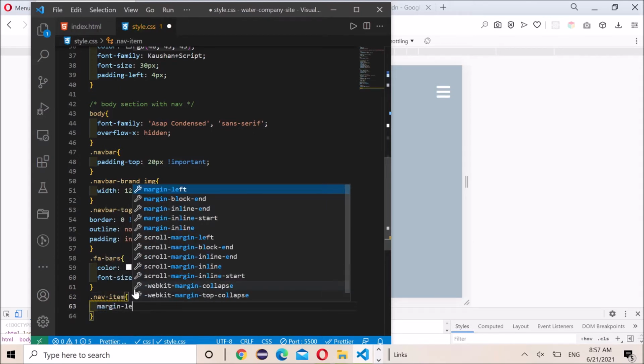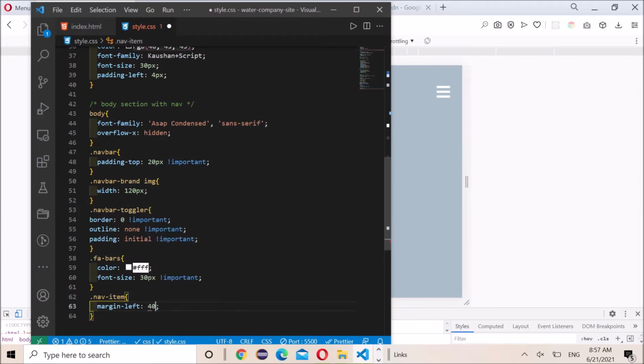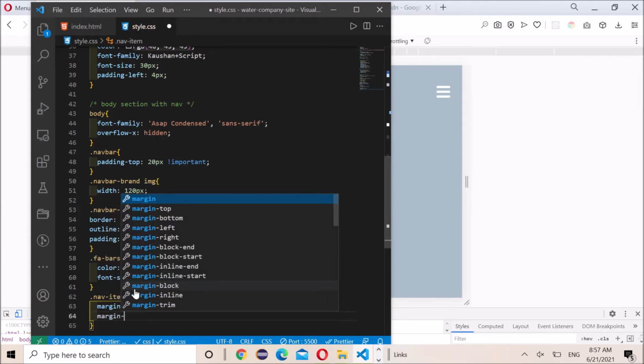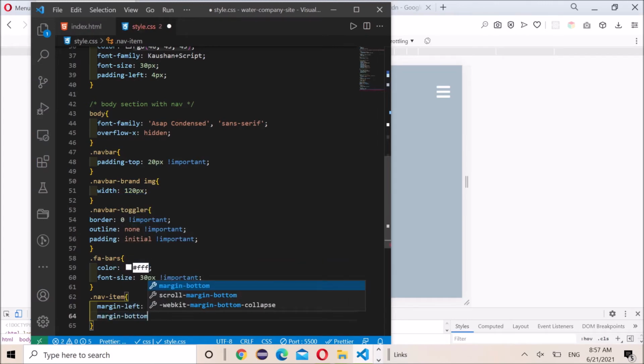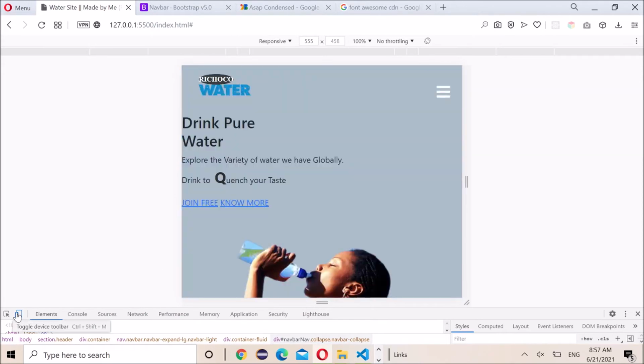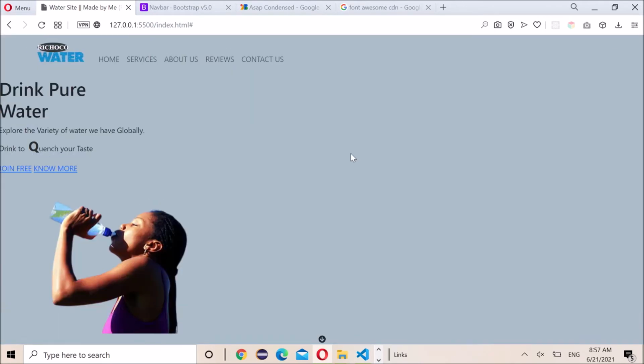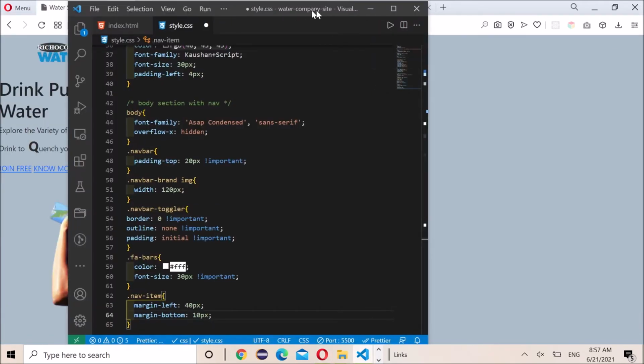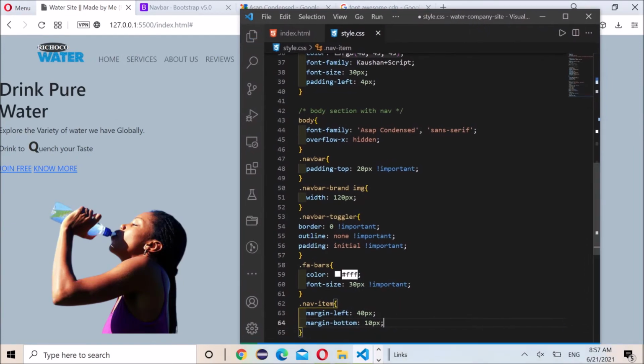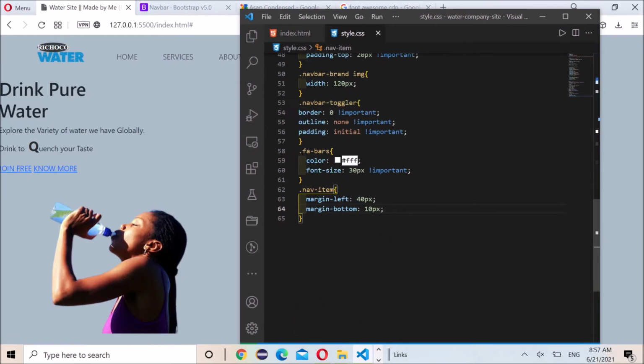Map item, margin left. Margin bottom. Let me maximize this, close this. Good. This is good enough, yeah.